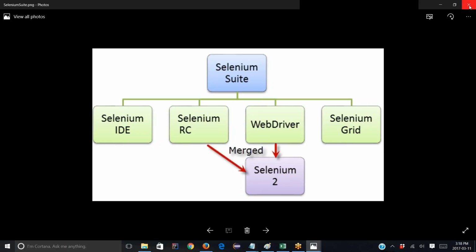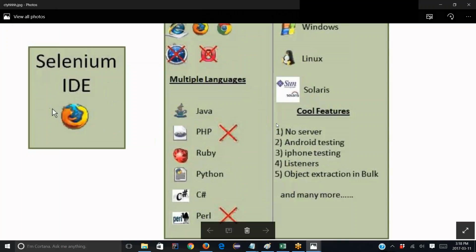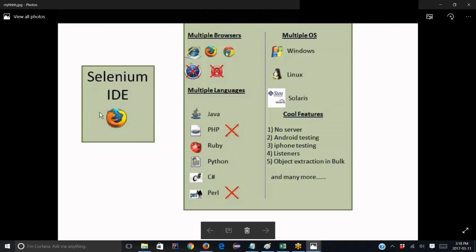Now, we already discussed this: Selenium supports all types of browsers. They are also supporting Safari and Opera right now. And it supports PHP. They are talking about Selenium IDE here. Selenium IDE is not going to support these two, PHP and Perl, and it is supporting everything. But if you remove this and put Selenium WebDriver, Selenium WebDriver is going to support all the browsers, all the languages, and all the operating systems: Windows, Linux, Solaris, all cool features.